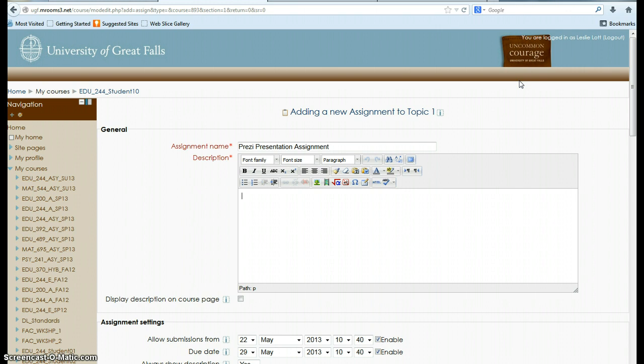Okay, and then here would be all of your grading criteria. So in this you'd include directions for the assignment, and you'd have to spell those out, and the grading criteria. And you need to specifically state, copy and paste the link to your Prezi here. So yours would be much more than this. This is just to tell you what you need to put in the description.